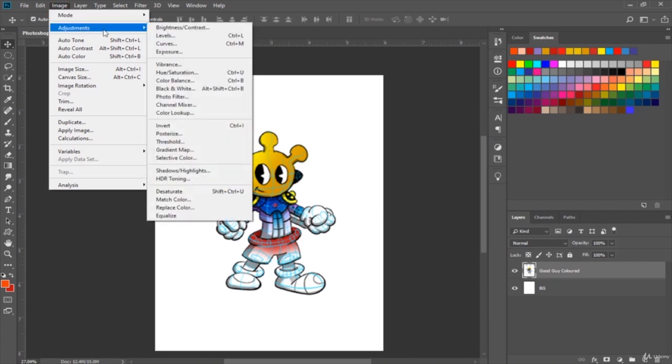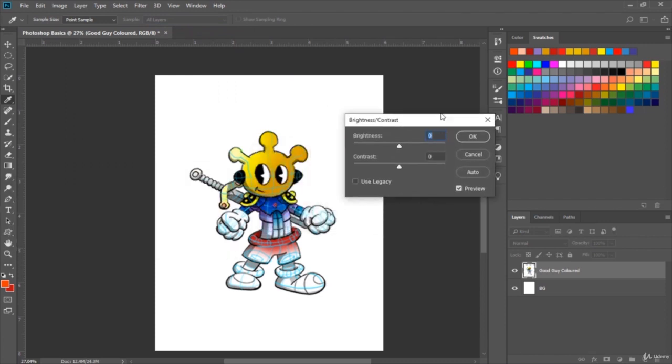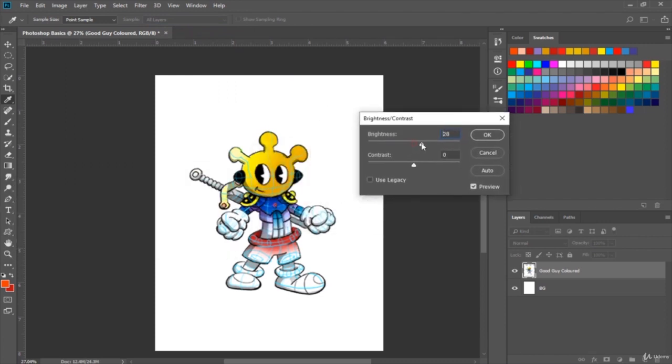Let's go to image adjustments, brightness and contrast. So we have our brightness slider here, and you can see how it differs from the other one on the other image adjustments that I just showed. This doesn't affect that square it's in. It'll only affect your image.